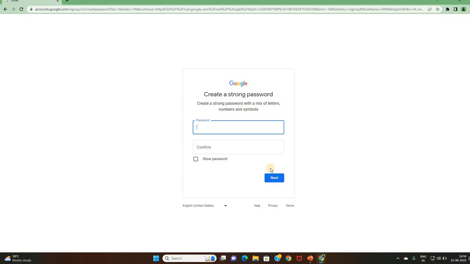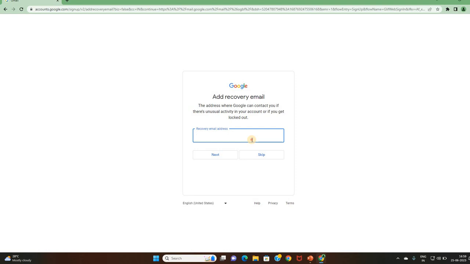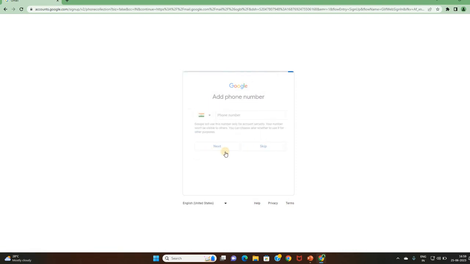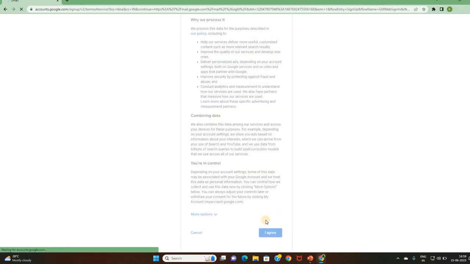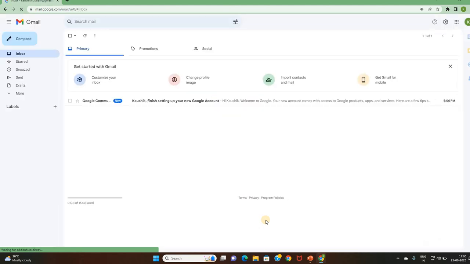It will ask for your password. Type some password which you can remember. Then it will ask you for a recovery email address. I'm giving my email address. It will ask for a phone number. You can skip this as well. Then click on next. You have to agree to these options. It takes a couple of seconds, and your Gmail is ready.